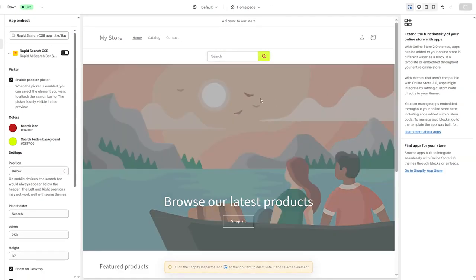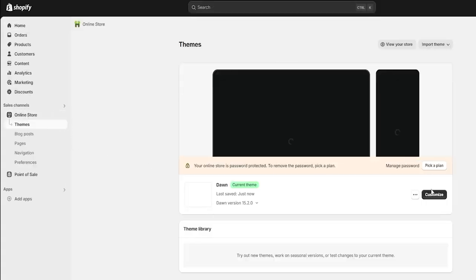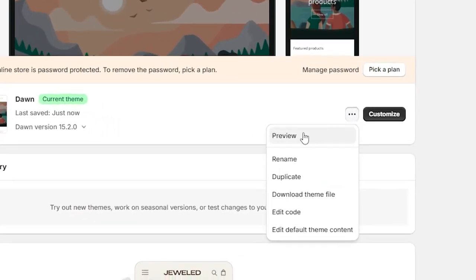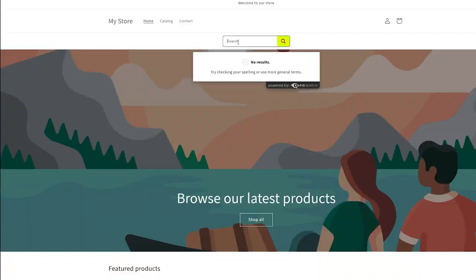Then I'm going to click on save, and now when you go back to your dashboard, then click on online store and try to click on one of your stores, then click on these three dots, then choose preview. You will open it, and here, as you can see, you will find the search bar. You can now type anything that you want in order to search for it, and this will also be displayed to your customers or any visitors to the website.